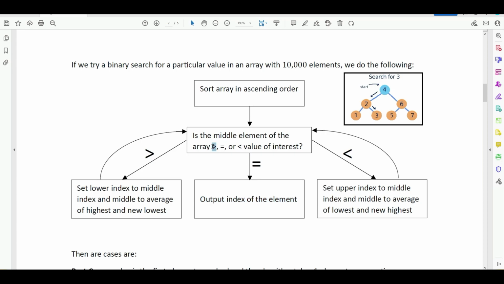But say our value of interest is greater than that middle value, then it will go down here, so it'll set the lower index to the middle index plus 1. And so what that is doing essentially is it's cutting off the bottom half of the array. So we're now only looking at all the elements on the top half of the array, because we saw that our value was greater than that middle one.